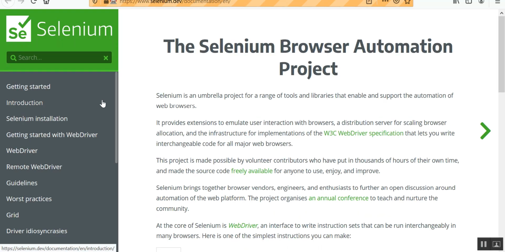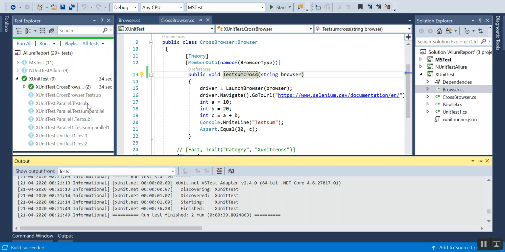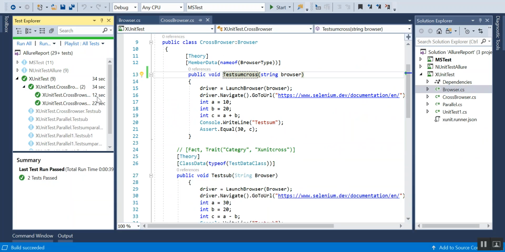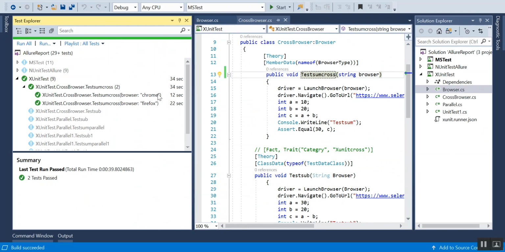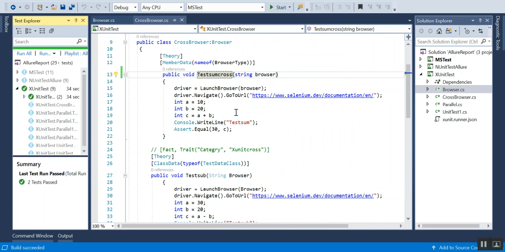So this is one of the ways where we can do cross-browser testing in Xunit. It has opened for Chrome and Firefox. If you expand this test, you can see that it has used Chrome and it has used Firefox. This time I have used member data, and there is another attribute called class data that we can also use.